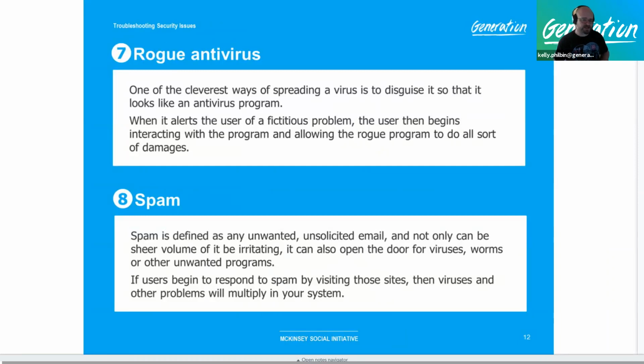The rogue antivirus. Marcus, can you please read number 7 for us? One of the cleverest ways of spreading a virus is to disguise it so that it looks like an antivirus program. When it alerts the user of a fictitious problem, the user then begins interacting with the program and allowing the rogue program to do all sorts of damage.